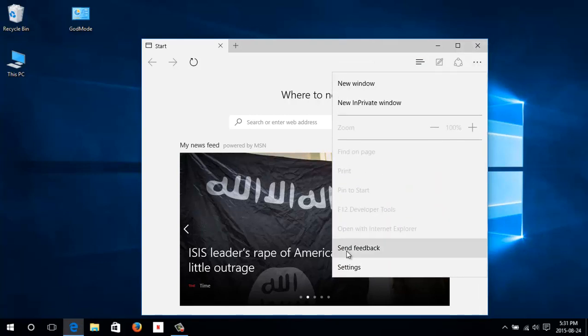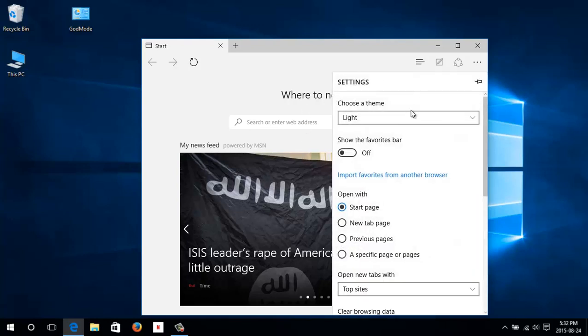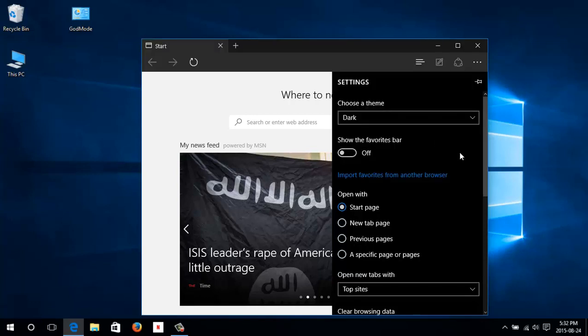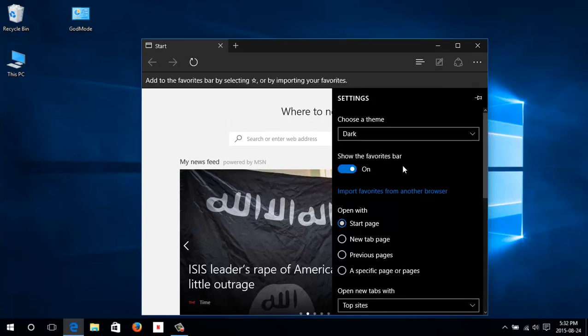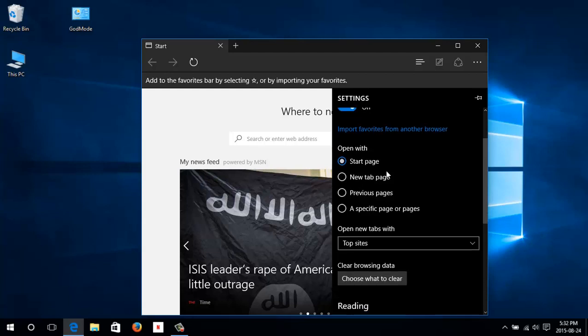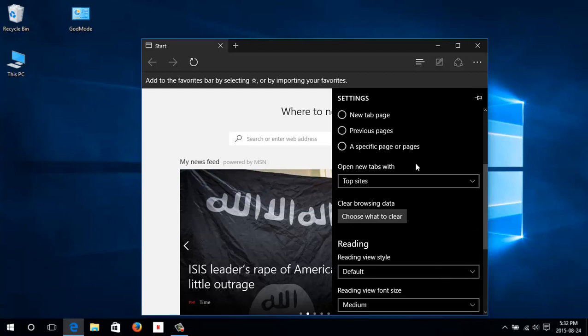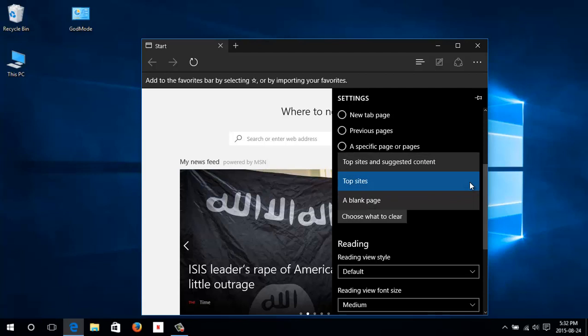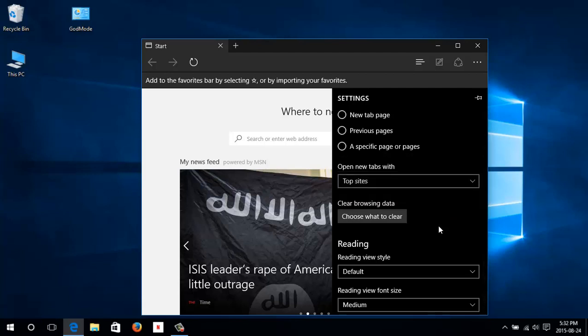Okay, now let's click over here. And then let's go down to settings. Now, one of the things that I really like is you have a light mode and a dark mode. And I quite like the dark mode myself. So you can show a favorites bar. And then down here, how you want to open it: with a start page, new tab page, previous pages, and a specific page. Open new tabs with, okay? So top sites, a blank page, top sites.